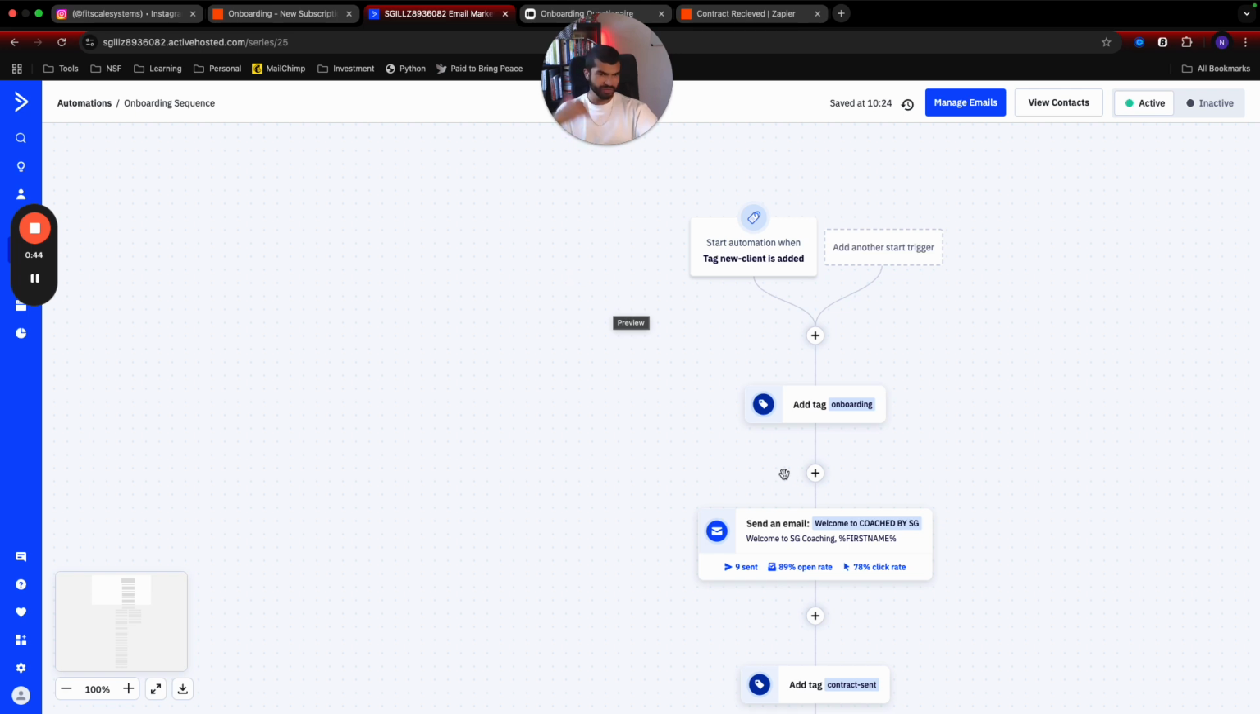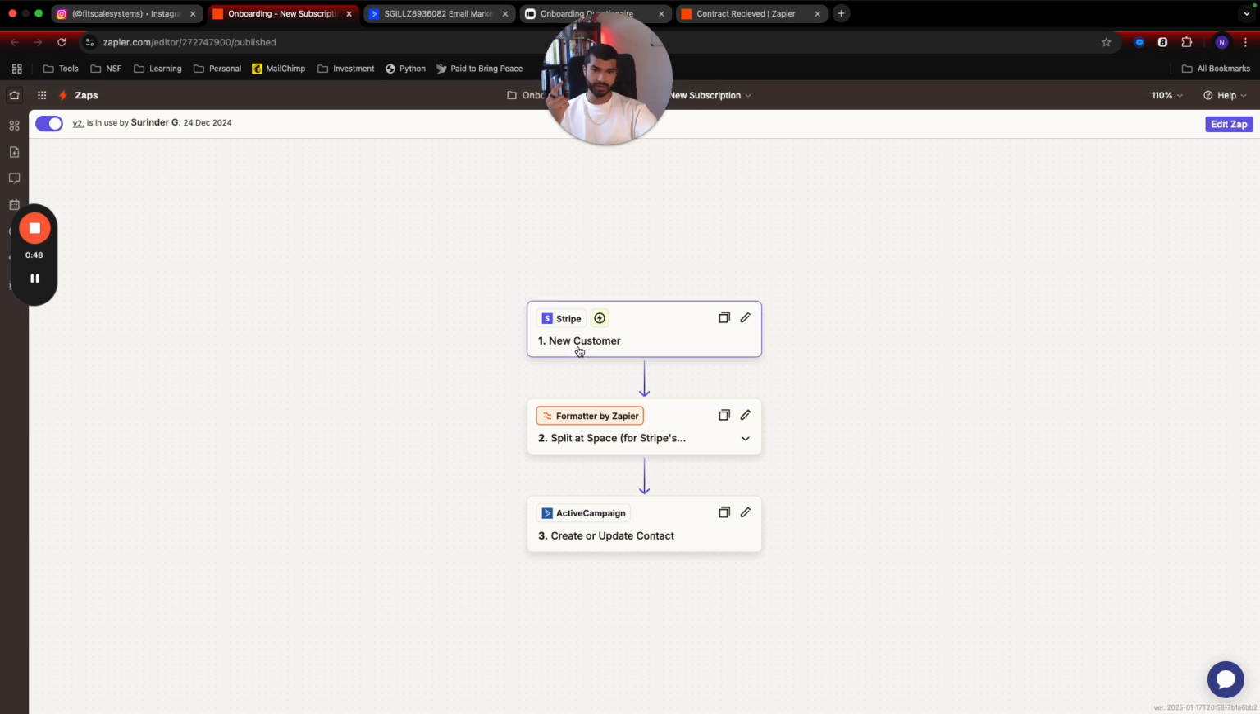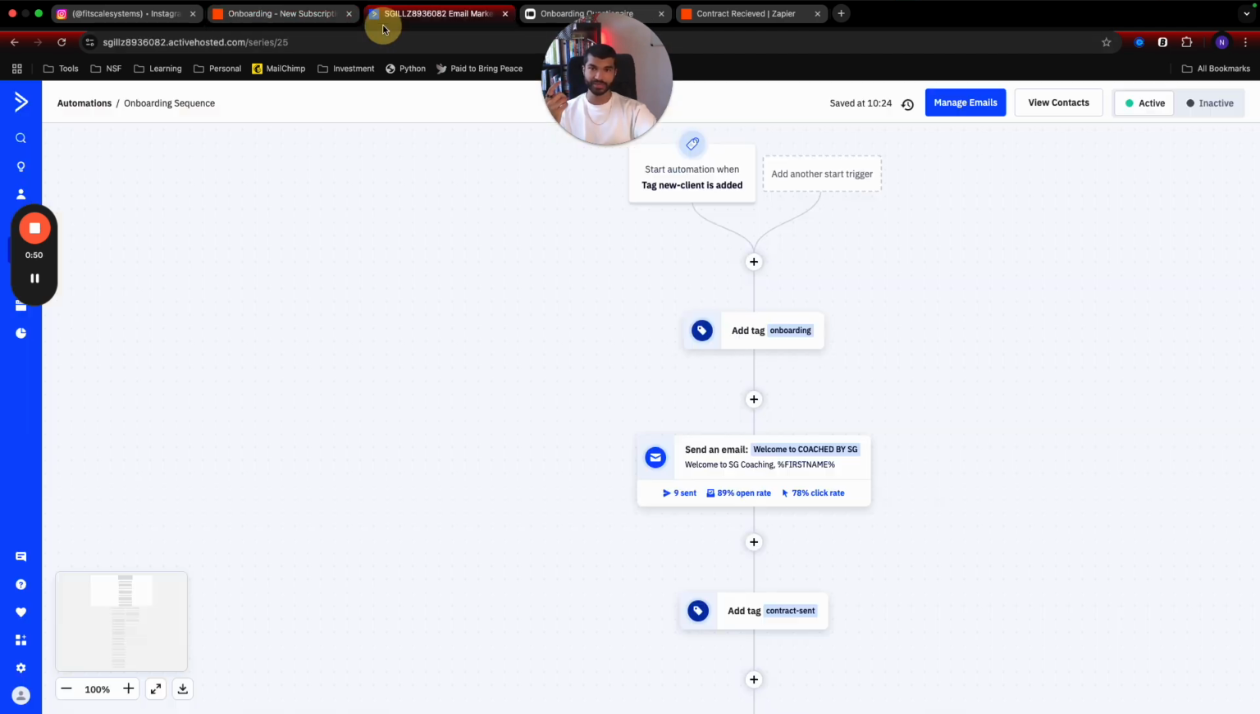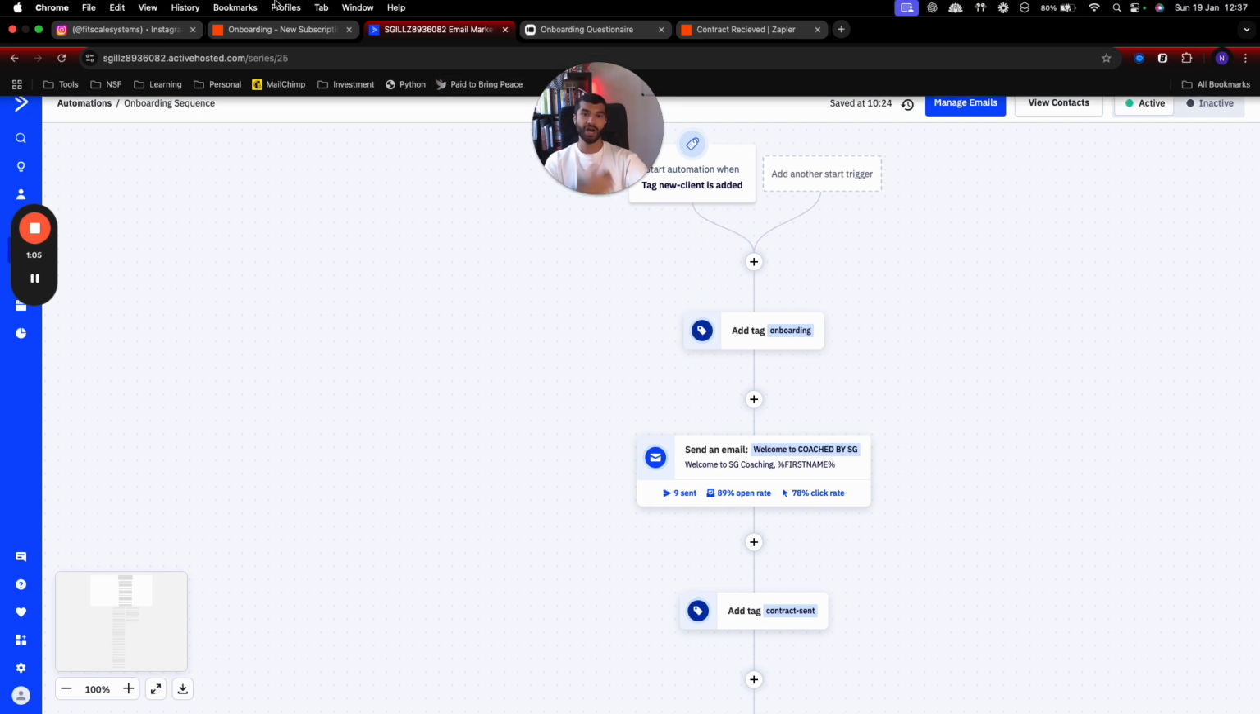Now, the first thing they do, which is immediately after this happens, so they've submitted their Stripe form. Within 5 minutes, they're going to have an email in their inbox saying, welcome to coaching. In this email here, it has a link to their onboarding questionnaire. It starts like this. I'm not going to go through it because it's all required fields, but it goes straight into their onboarding questionnaire.